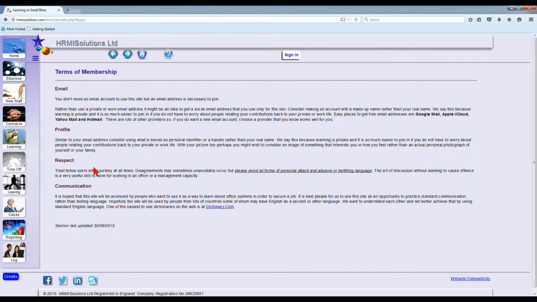Because this is a learning environment, it is important that we treat fellow users with respect at all times. It's best to avoid personal attacks or abusive or belittling language. It is quite an art to discuss without seeking to cause offence, and it's quite a useful skill to have if one is going to work in an office or management capacity.